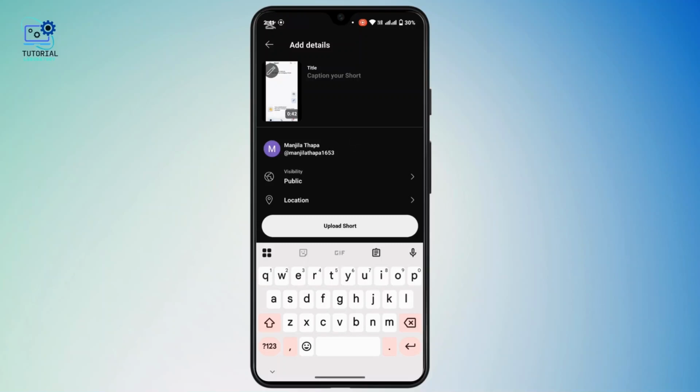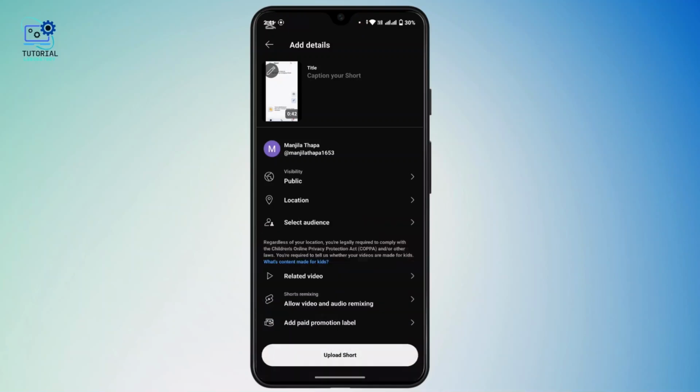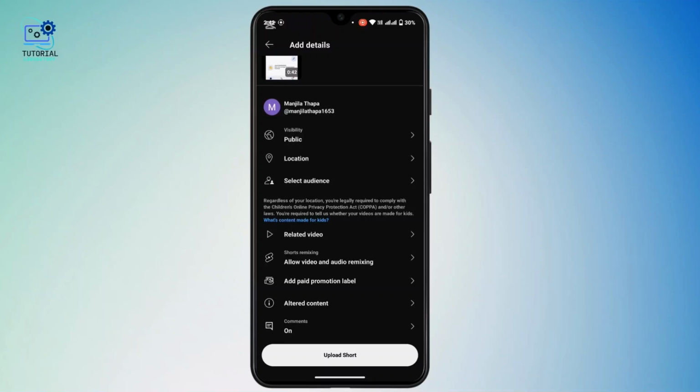Under that, that's your account from where your video is being uploaded. If that's not your account, then you have to go back to YouTube, switch to your preferred account, then upload the video from your gallery that you have recently exported from CapCut. Then you could add the details to your video. On the visibility, you can change the visibility, whether you want to set it to public or private. You could also add location, select audience, and once you're done with all of these options here, the final step is to tap on upload the short.